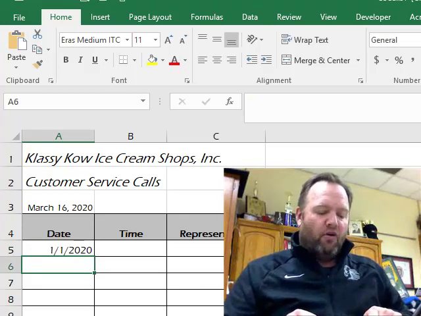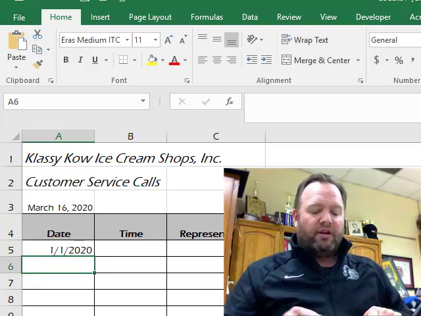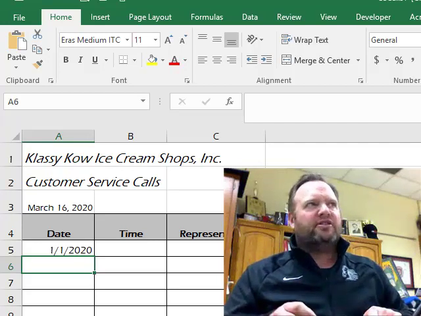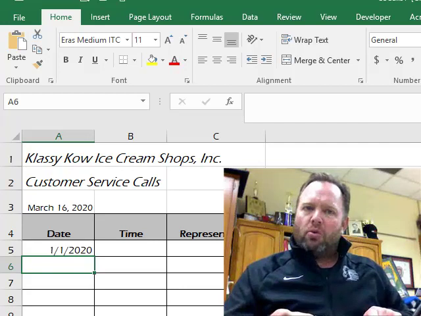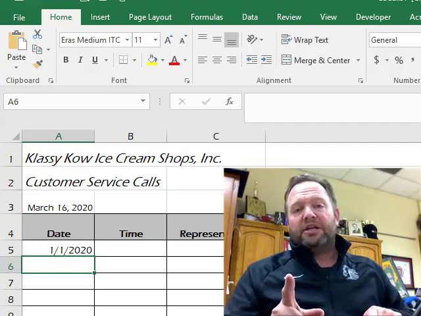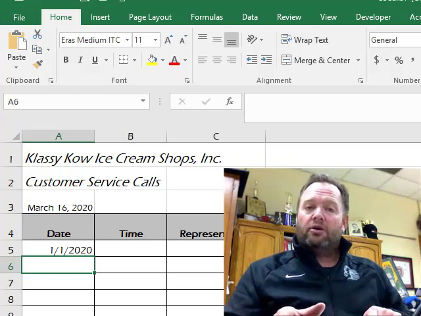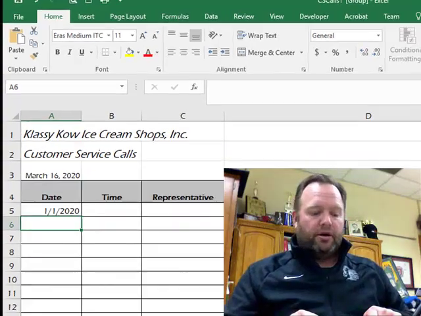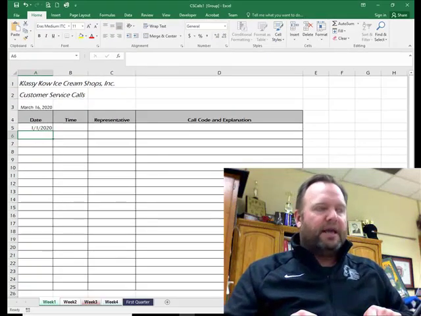Now, the date might be formatted without or with leading zeros. Mine has no leading zeros. What I mean by that is it doesn't say 01-01-2020. It just shows the year, but it did change the date of the year. We just typed in 20. Notice it went to a 4-digit year of 2020.